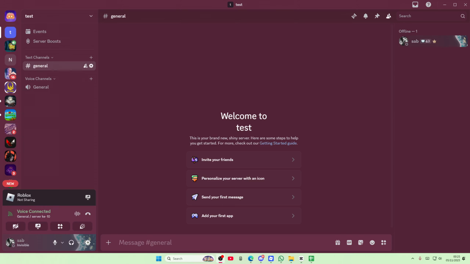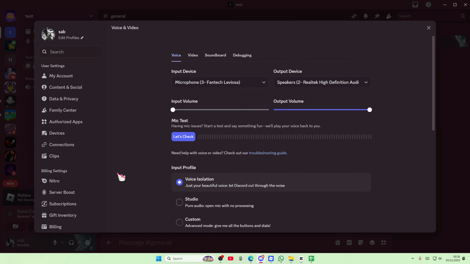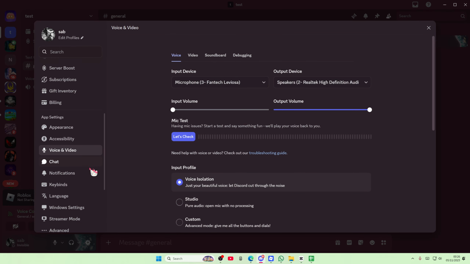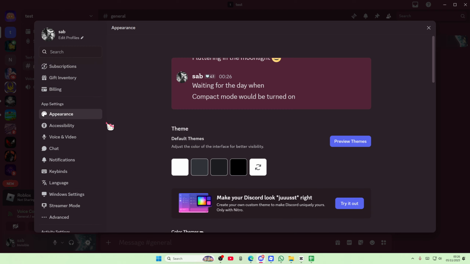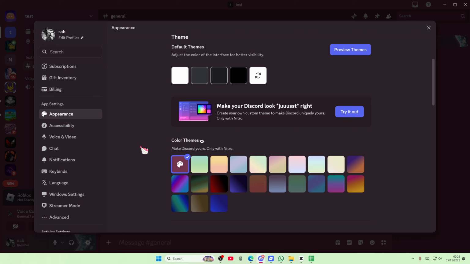In this video, I'll be showing you guys how you can basically personalize your Discord theme. Super simple to do actually. You're just going to go to user settings and you are going to scroll down until you find the appearance. That took me longer to find.